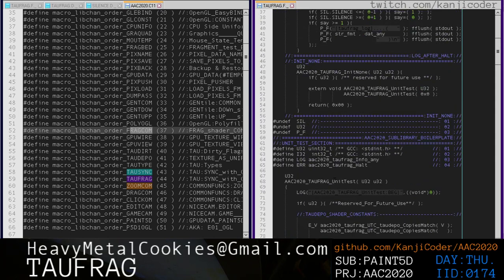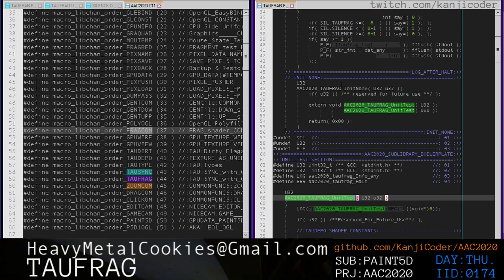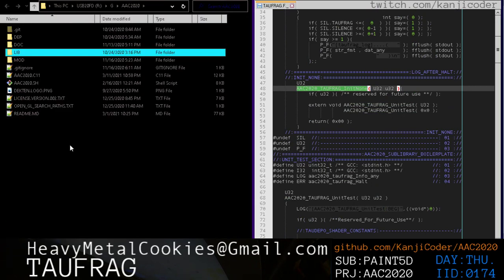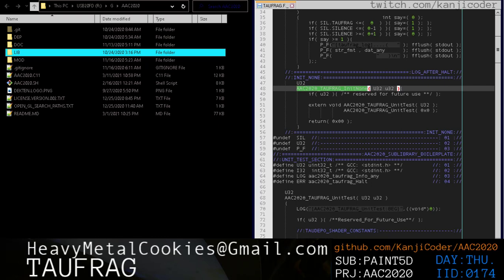And so we got this unit test function. It's being called within the init none. That all looks good. I think we're ready to try to compile and see what's about to explode in our face. So, once I get this done, if I look at my list for today, I want to get TAUFRAG working, then I want to work on some black market memes, and then just chatting while lurking in other streams.